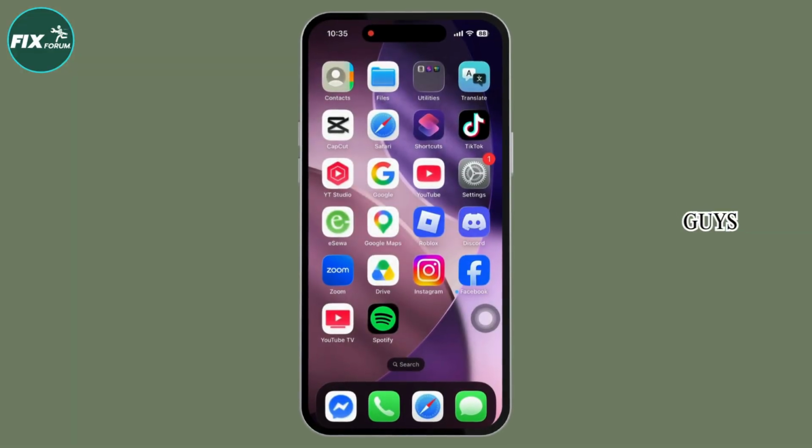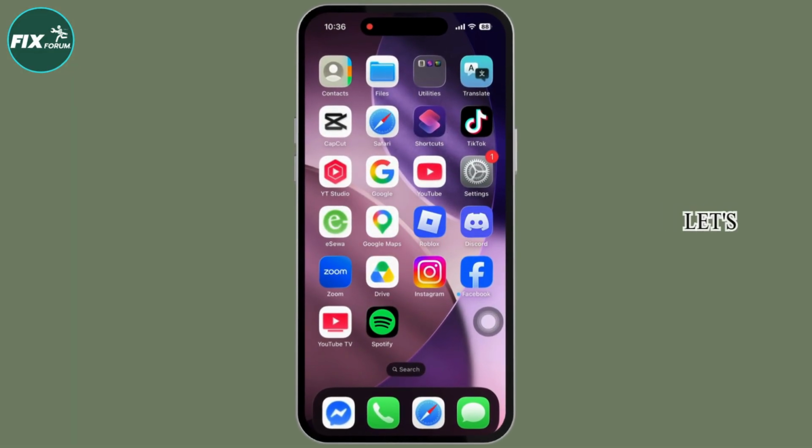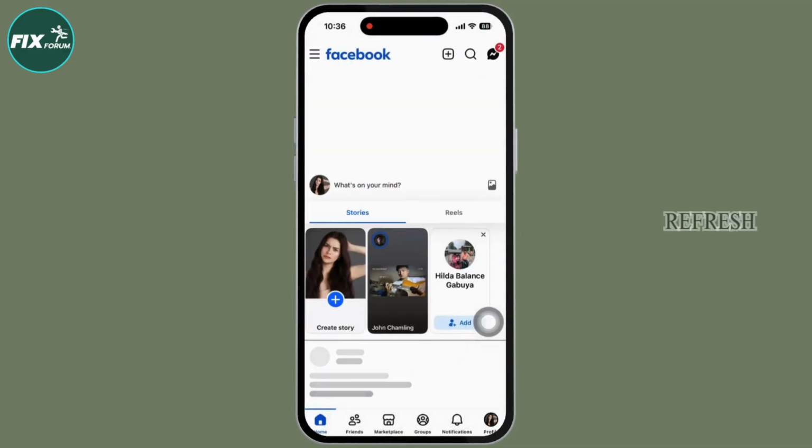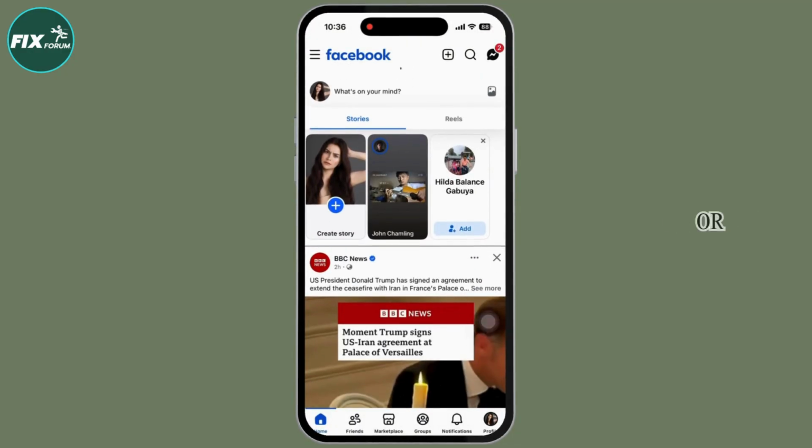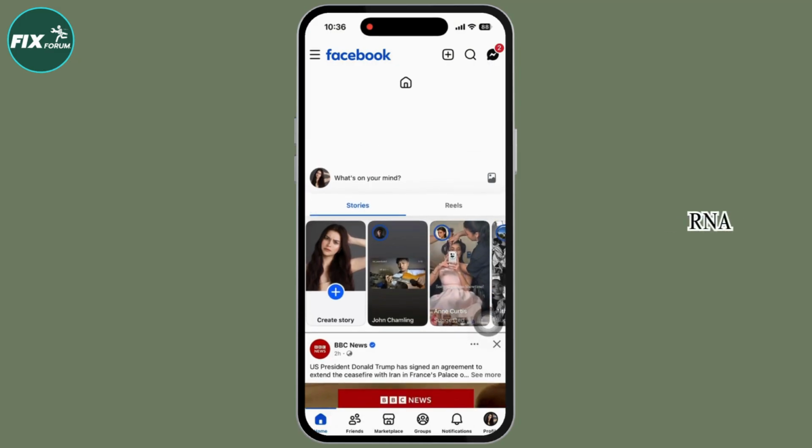In this guide, I'm going to show you guys how to fix Facebook page not found. Let's get started. First thing you want to do is refresh the page. Pull down to refresh in the app, or press F5 or Ctrl+R in a browser.